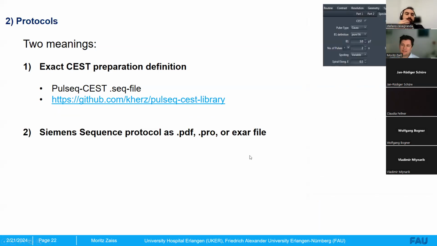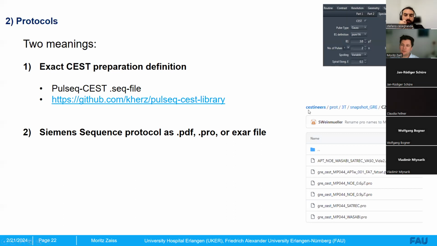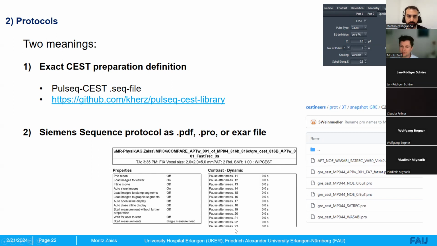Okay, and the second part is now the Siemens sequence protocol. Here we share this also directly on the CESTineers Git. If you click into the folder protocol 3 Tesla snapshot gray, you find, for example for the VA50, the PDF and the protocol files that you can drag and drop directly to the scanner, if you're lucky. In this PDF, you find all the conventional implementations as you know them from PDFs. However, this is of course only true for a specific sequence, like our CEST sequence, or the space CEST, or the VIP CEST from Patrick.